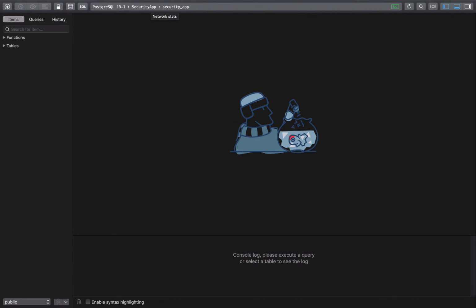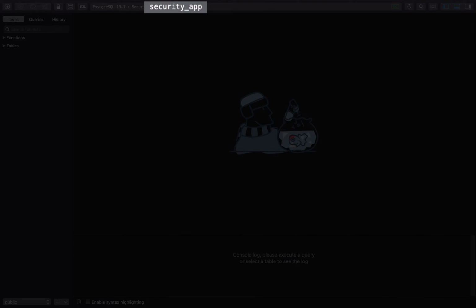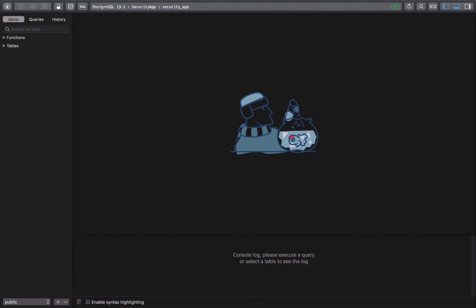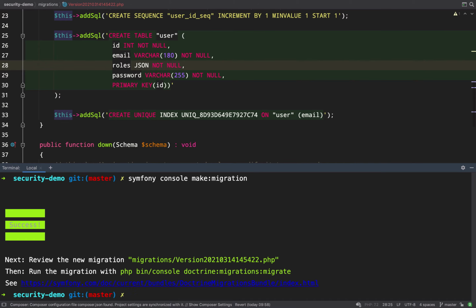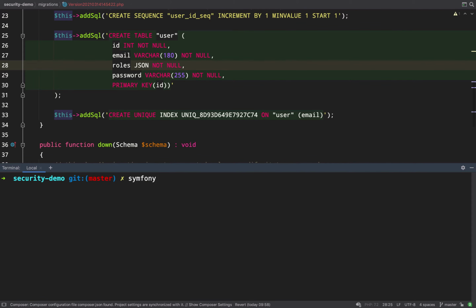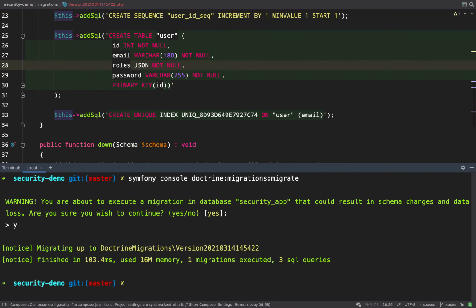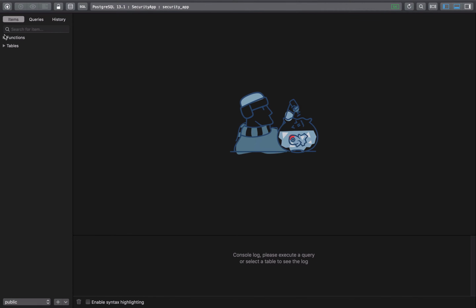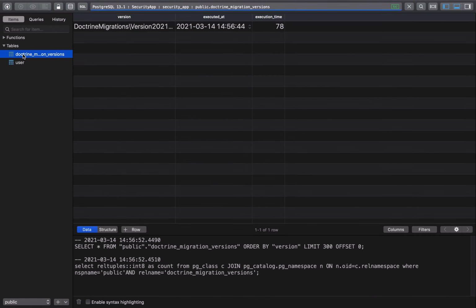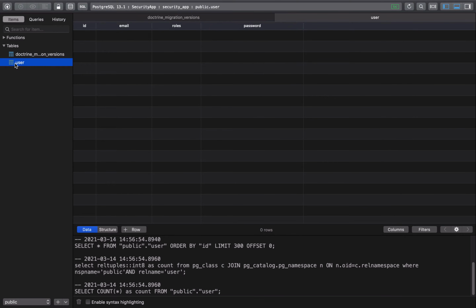As you can see, I've already gone ahead and created a database up front. I've called it security app, and now all I need to do is run that migration and create the schema. So I do that with Symfony console, then it's doctrine migrations migrate. And then it'll ask you if you're sure. The answer is yes. Let's go over to the database, give it a refresh, have a look at our table. So we've got a migrations table and we have our user table.